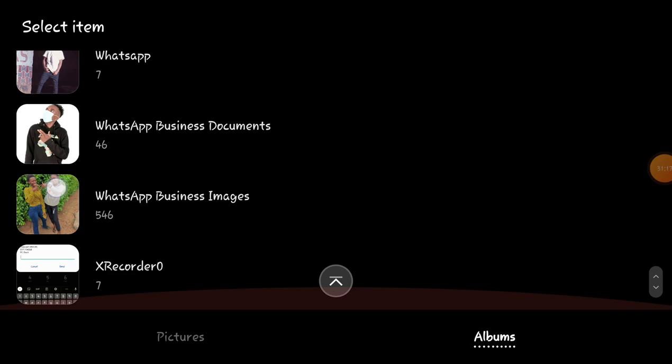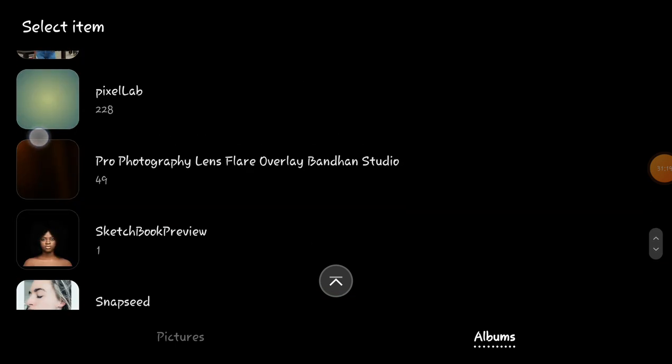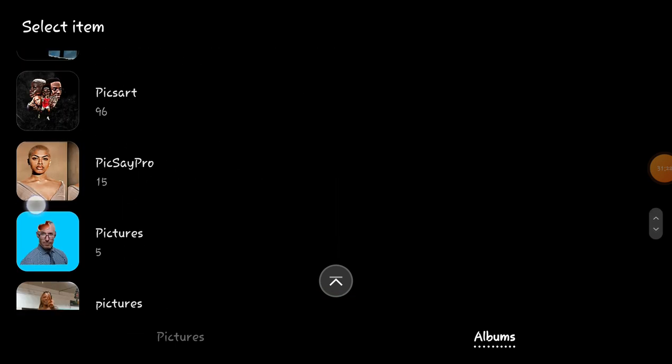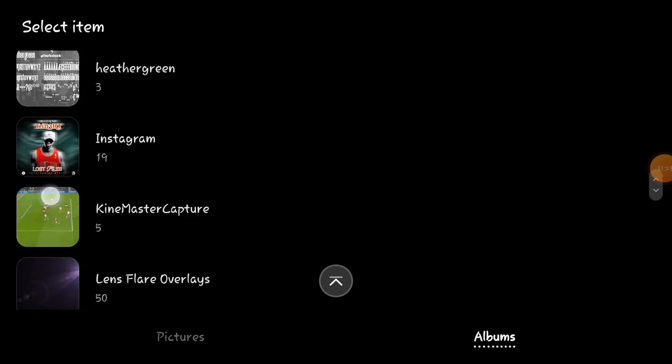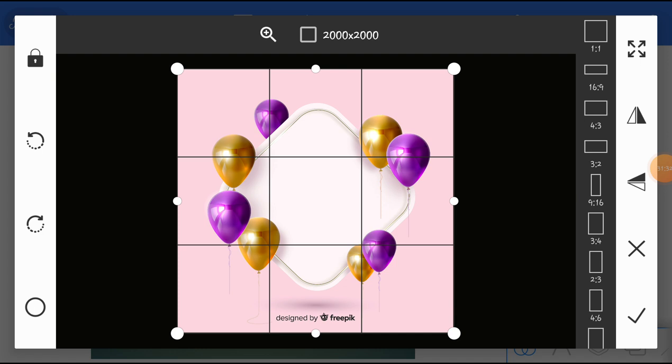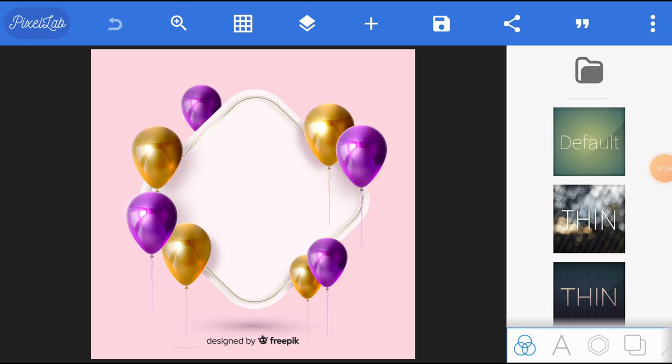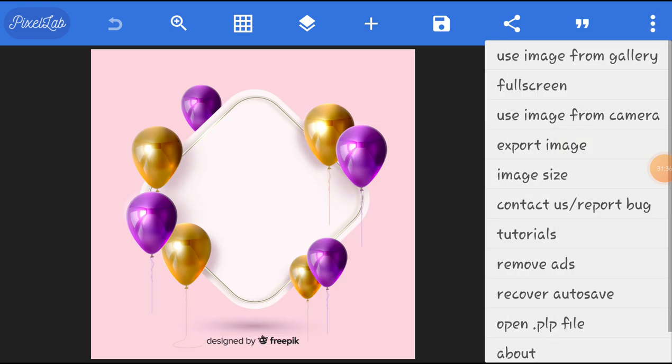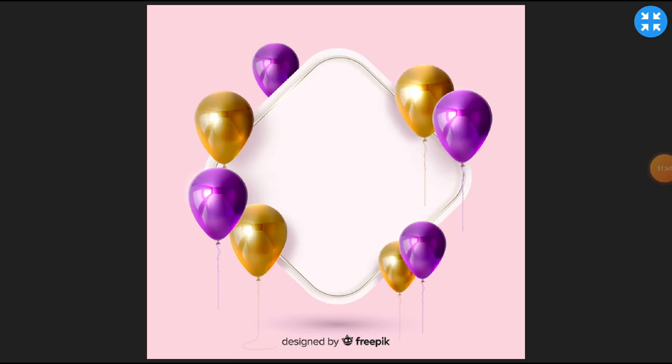For instance, I want any background. So what I'm going to do is I'm going to come to this background. I've tapped on it and I click OK. You can see the background has changed because I've used the image from gallery full screen. You can see this is how it's looking when you click on full screen, designed by Freepik. This is where I downloaded this image.